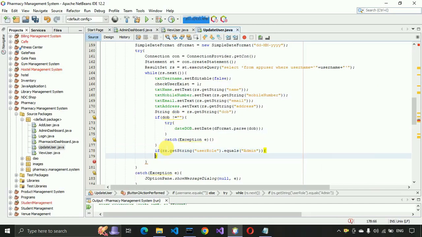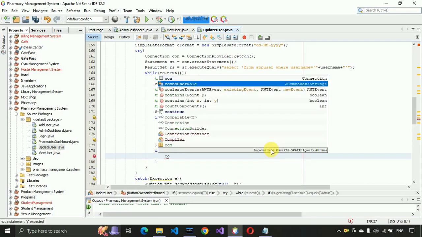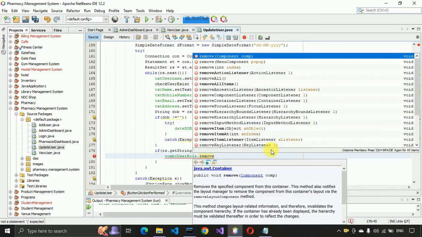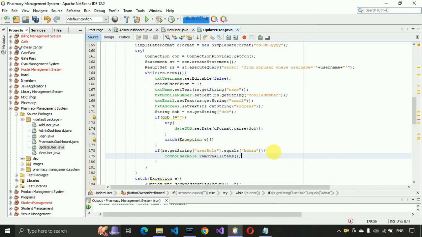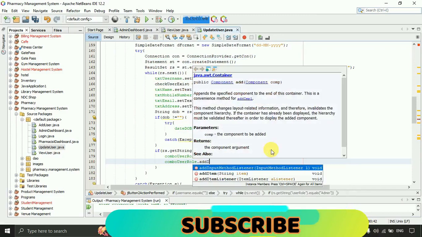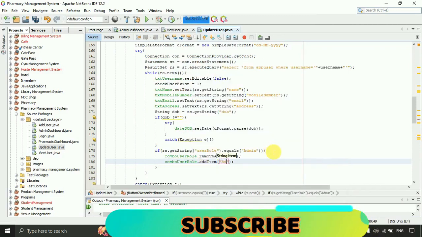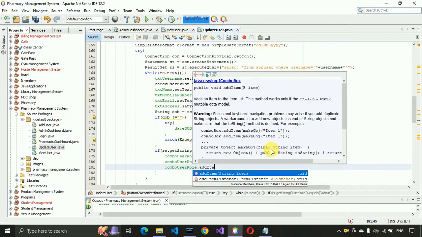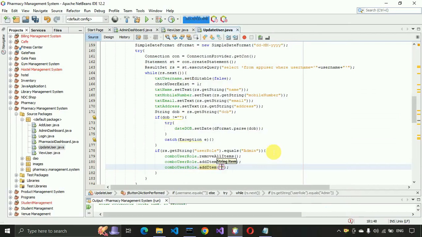If admin, in that case what we're supposed to do is we have combo box user rule dot remove all items, and then combo box user dot add item, and that will be admin. And the second we are going to add is combo user dot add item, that will be pharmacist.